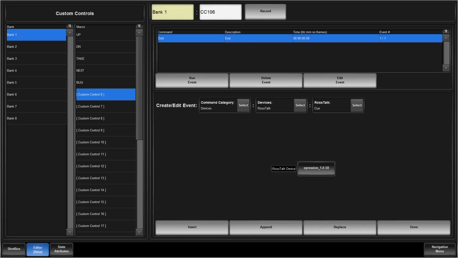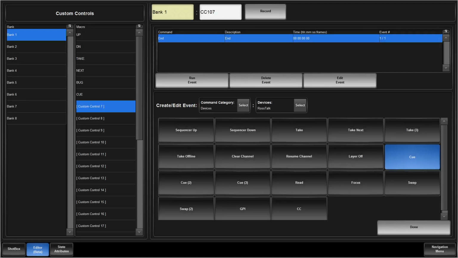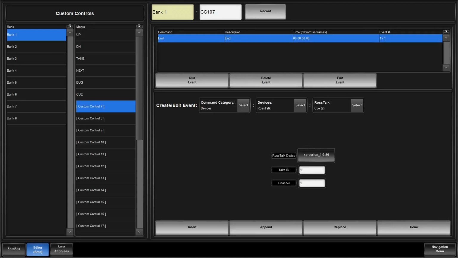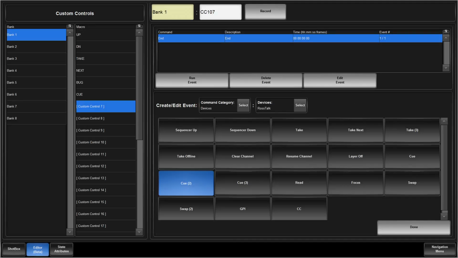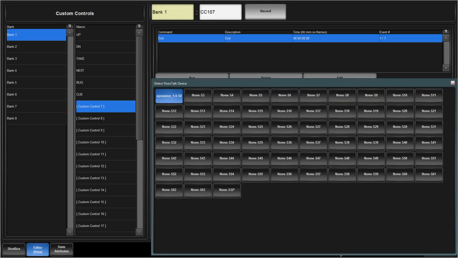With the Q command, and these are the basic transports, we want to create and add this one as well. So we're going to insert the Q command, and we're going to rename it Q. Next up, Q with a take ID, but Q that take ID to a specific channel. Q with 3 would be channel and layer, so 3 arguments.